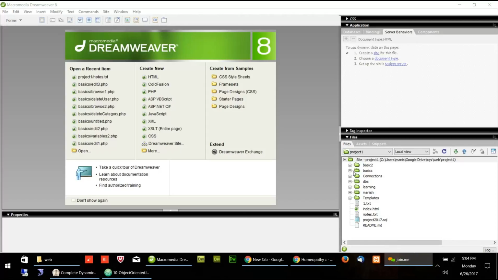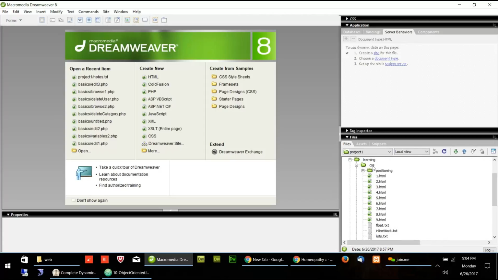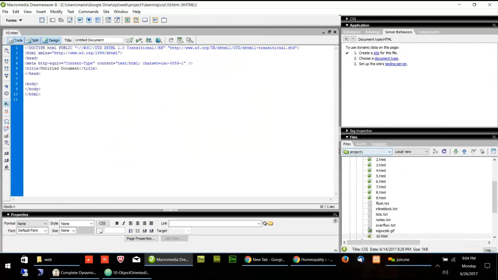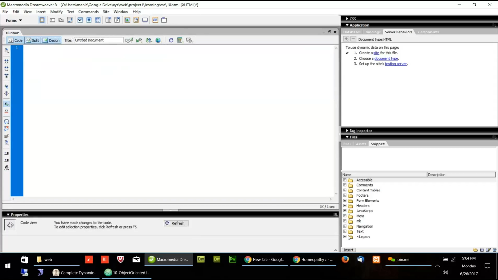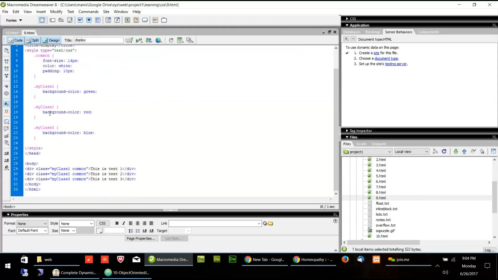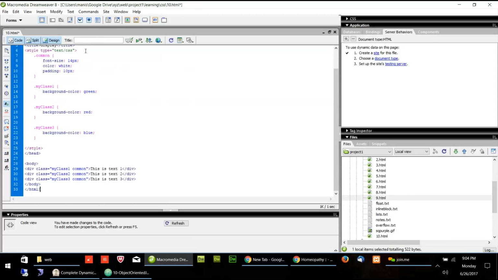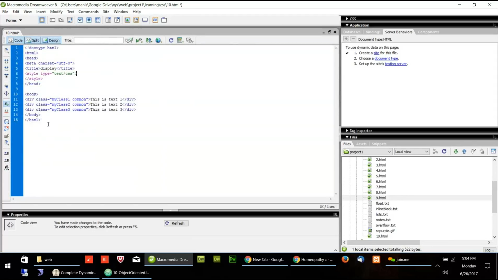So let's start by creating a new file. Maybe I'll name it 10.html, and I'll open this 10.html. I'll delete everything and put HTML5. Okay, I don't have HTML5 here. This is my HTML5. So I will create, yeah, 1, 2, 3 classes.